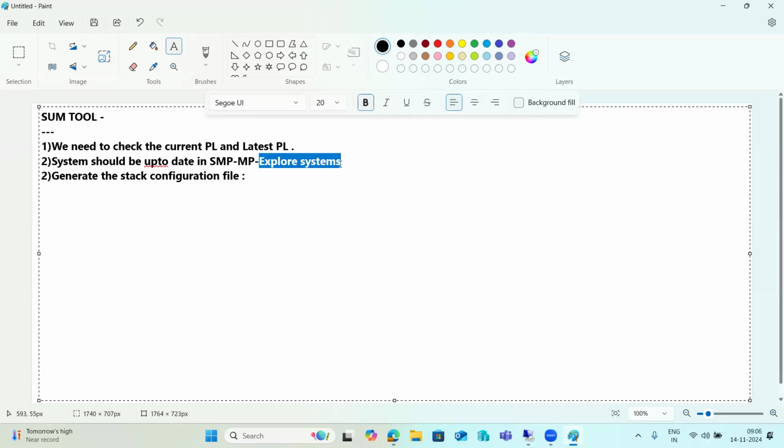All our SAP systems should be reported into the Explore Systems in Maintenance Planner. Whatever systems are in your landscape, all the systems should be in the Explore Systems column. Then generate the stack configuration file for the systems. That is the Maintenance Planner Explore Systems step that we have to perform. Once the system is up to date in the Maintenance Planner, generate the stack configuration file.